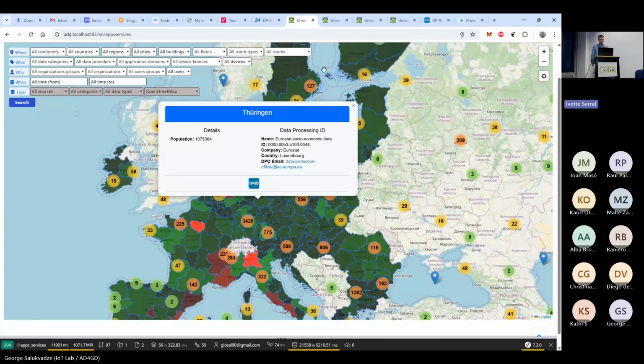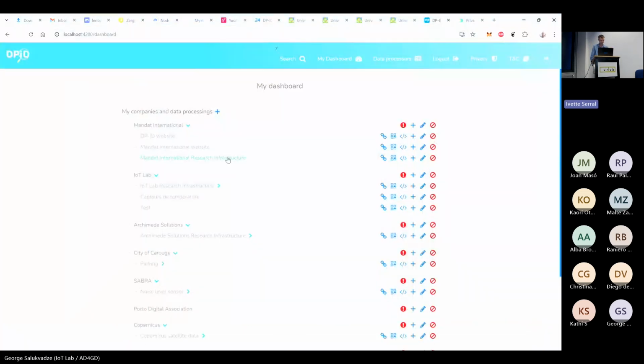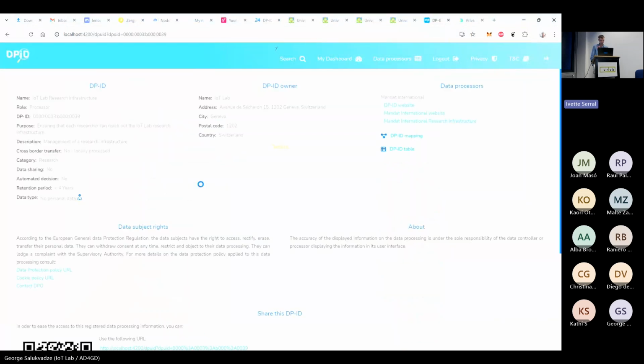So if we go to more details about the data privacy, so let's go to IoT Lab research infrastructure. That's really interesting. That's not from my side, because on my side it's showing this. Yeah, there. Okay. All right, so you can see here the data type. So there is no personal data here. It's locally processed, description and purpose of the data processing, etc.